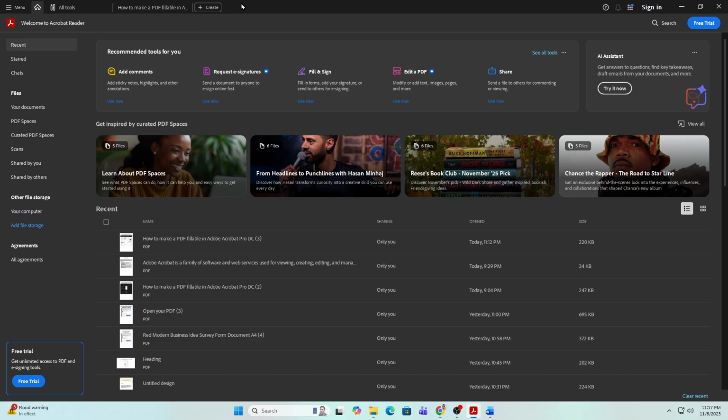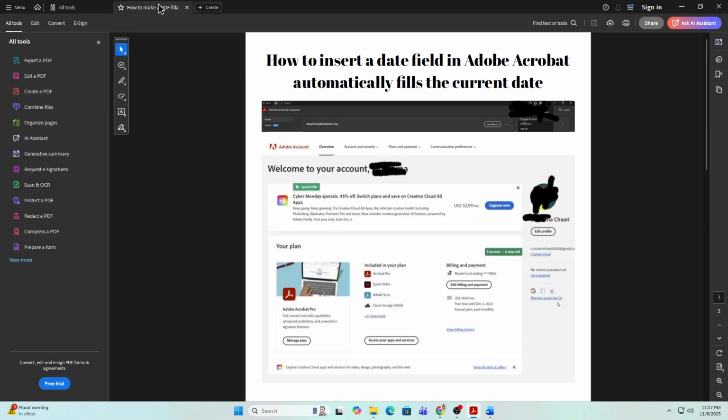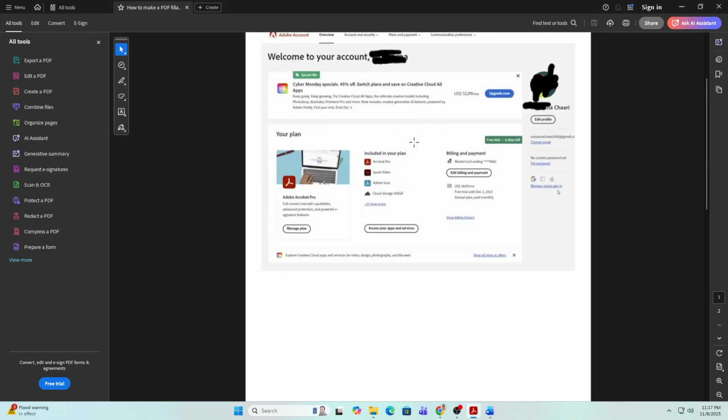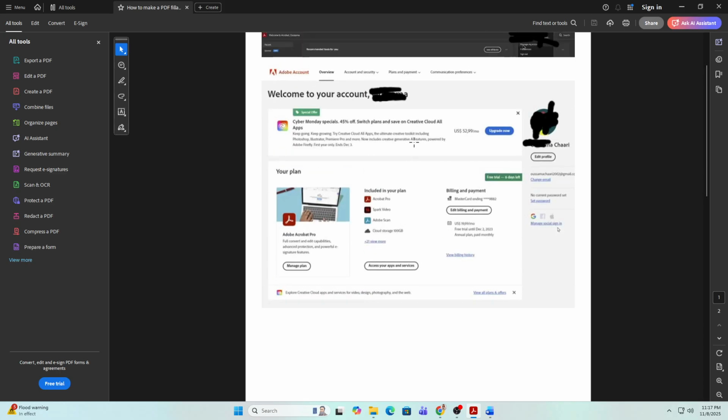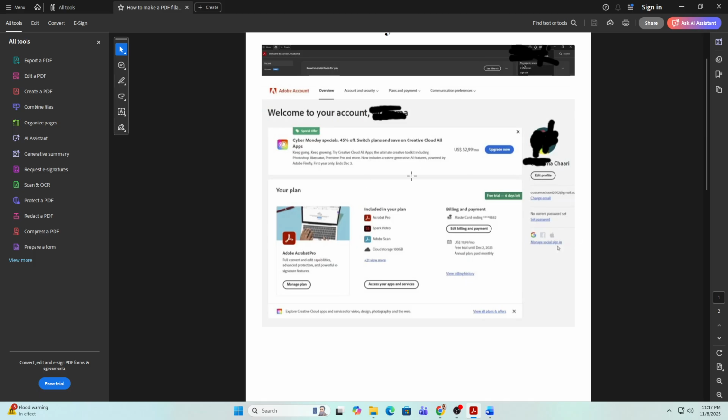This is your central hub for all things related to your subscriptions. Here, you'll find every active plan associated with your account, including the one for Adobe Acrobat. The next step is to locate the specific Acrobat plan that you wish to cancel. Once you've found it, look for the option that says Cancel or End Your Plan. This will initiate the cancellation process.